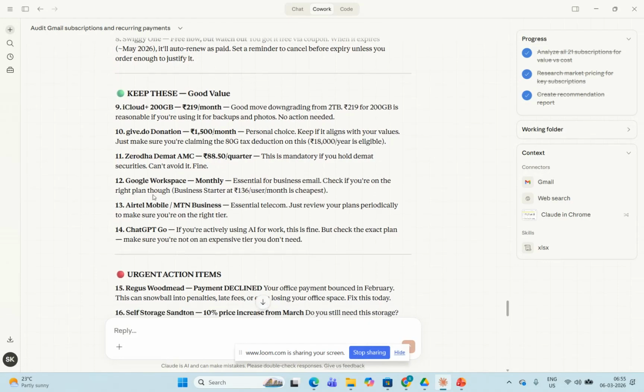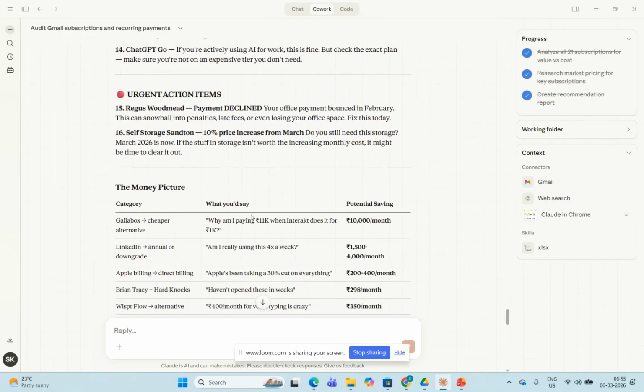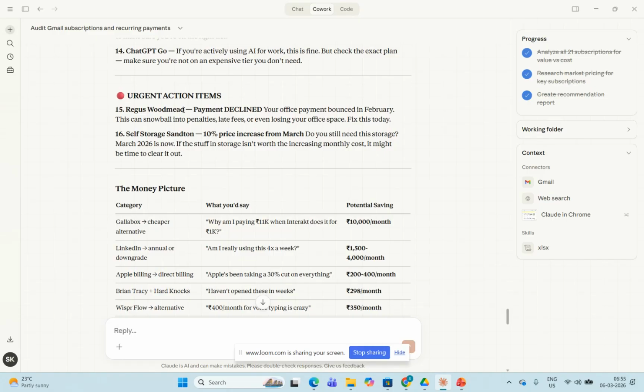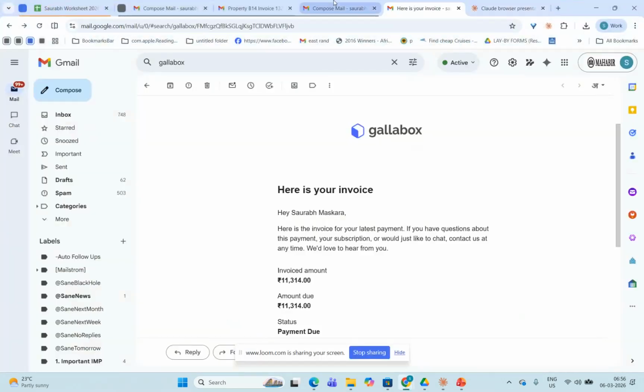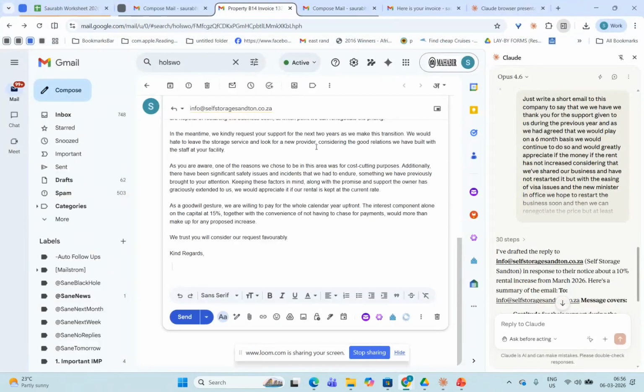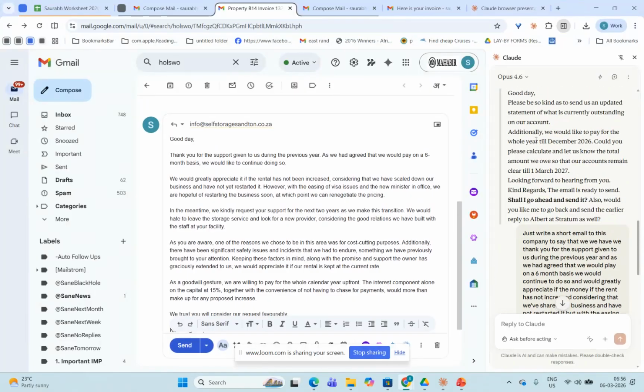And then it couldn't find some things. For example, how much am I paying for my MTN bills, my Airtel bills? It also goes ahead and says, look, these are urgent actions. There is some payment due at Regis. And the self-storage at Santon, they want a 10% price increase. So do you really need the storage, or at least negotiate with them? So these are great. You can use the Google sidebar to even draft emails to these vendors. Let's see if I have got one open. This is a great sidebar.